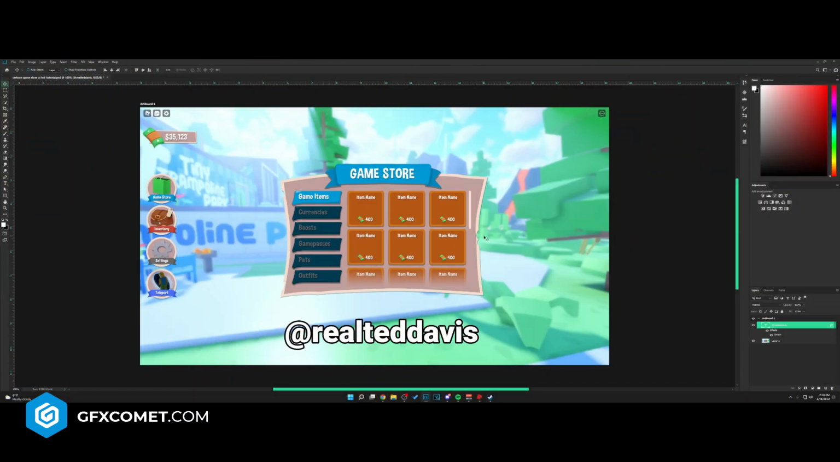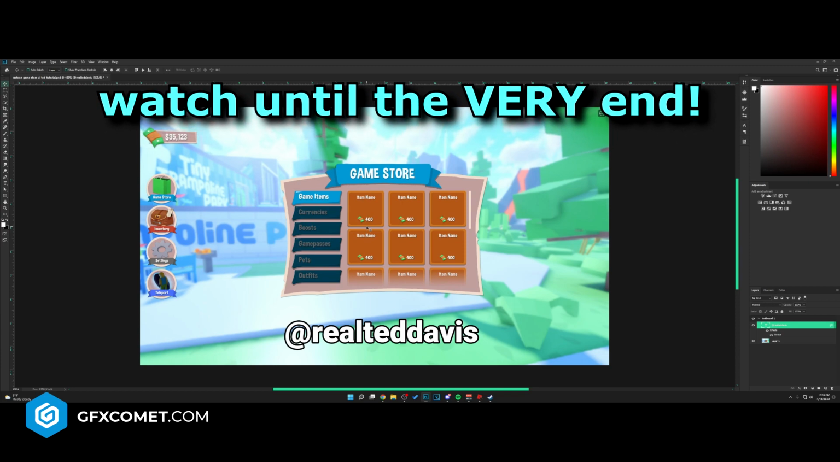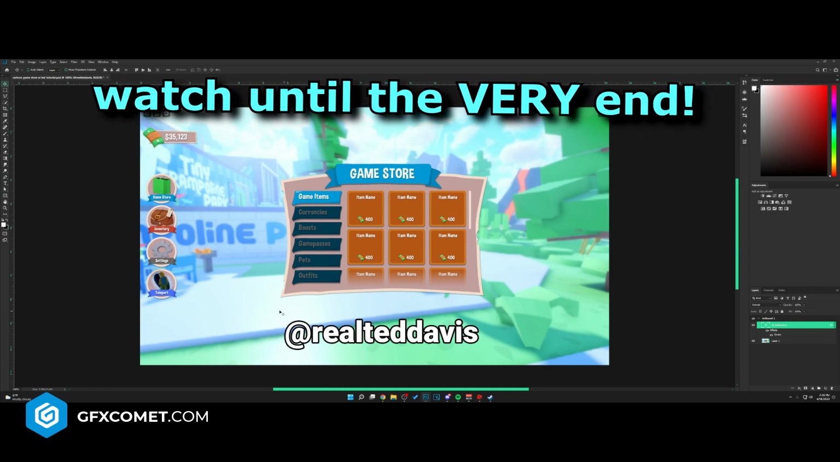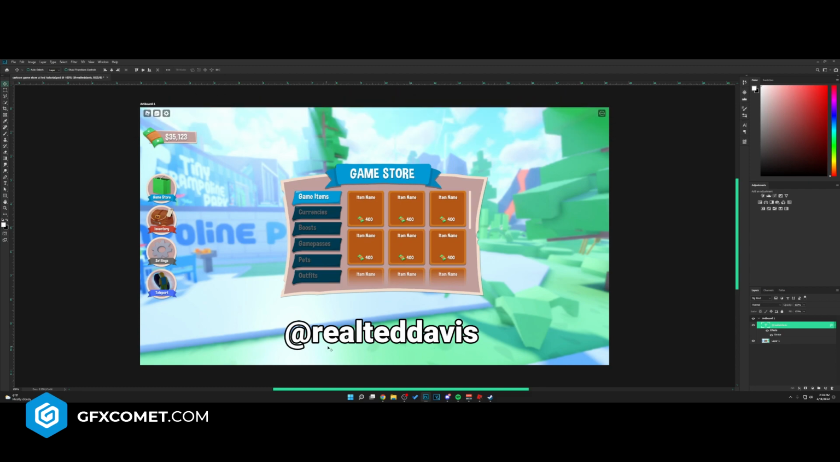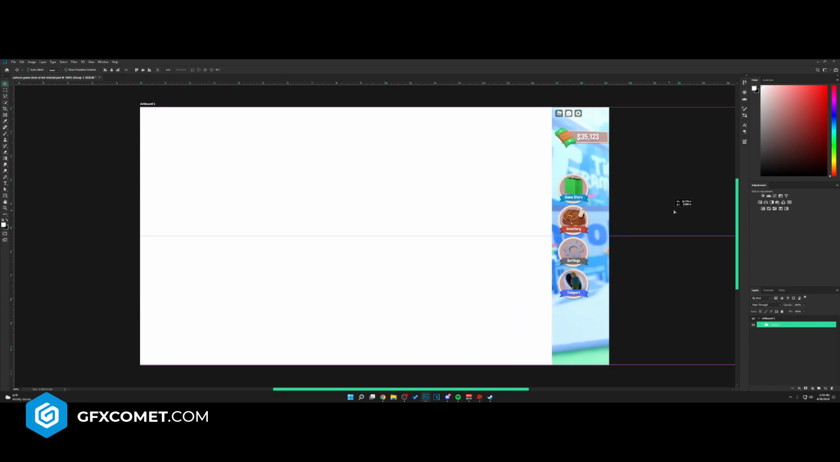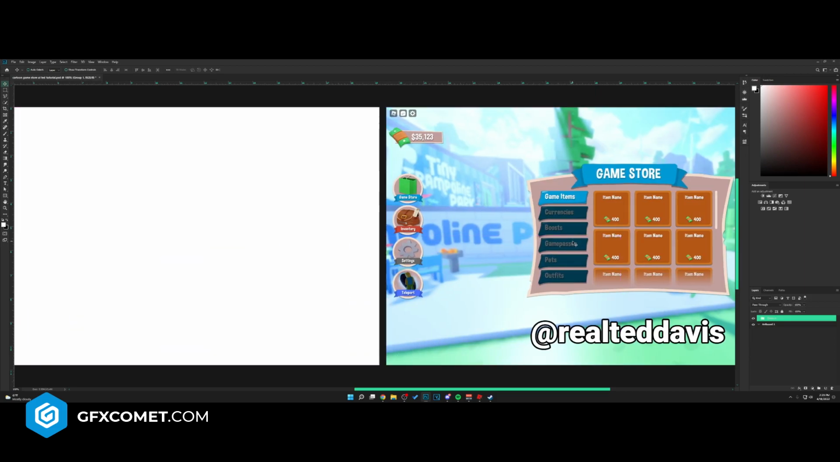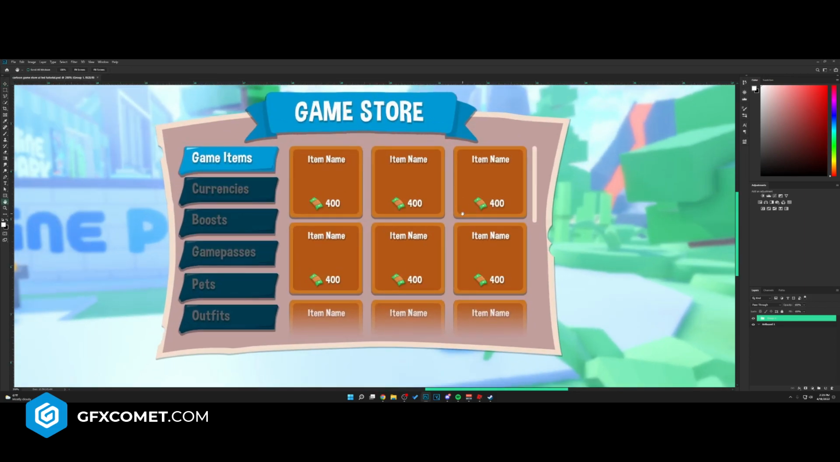As you can see on my screen today, I have a cartoony, fun UI style right here. You can see the tag. This is the designer, Ted Davis. You can go ahead and follow him on Twitter. So yeah, I'm going to show you guys how to make this. Let's move this aside. Without further ado, let's get right into it.